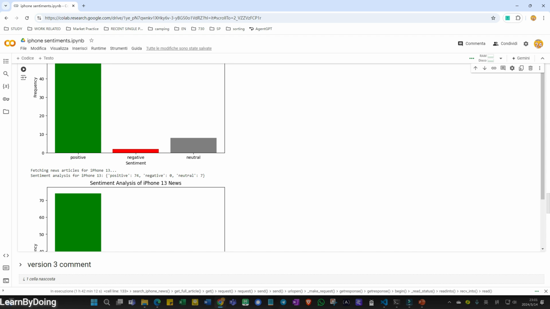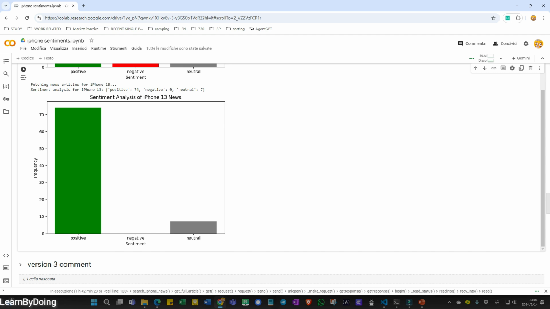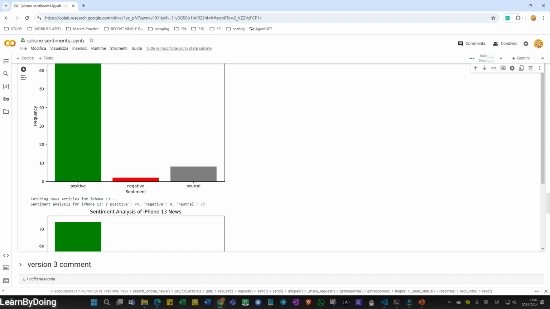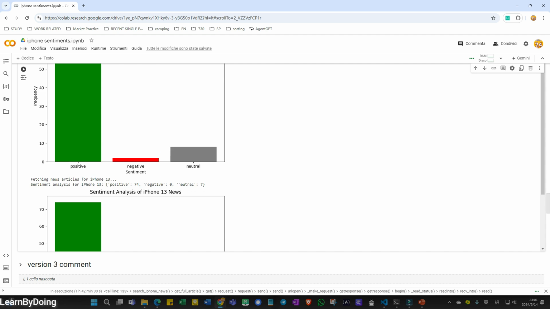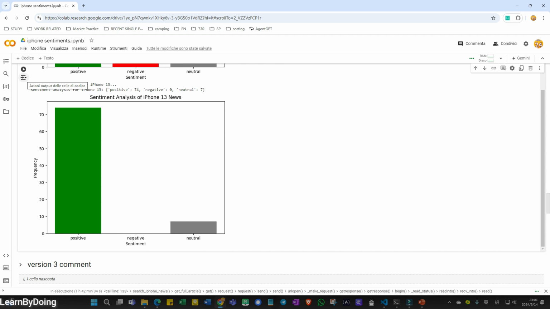So the source of my sample data is not of equal quantity, and I need to further investigate how the news were searched, if I want to be more rigorous. But as an initial result, I think this can give me some indication about the sentiment on the news side for this product.